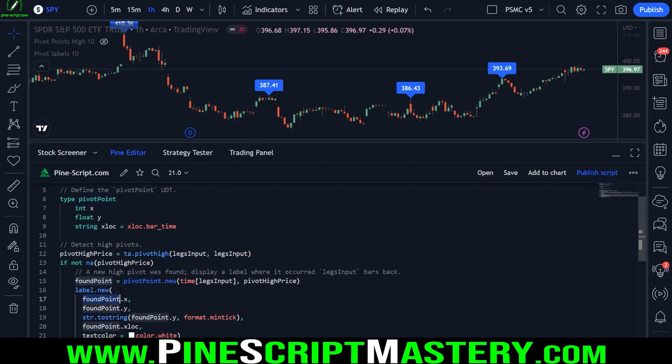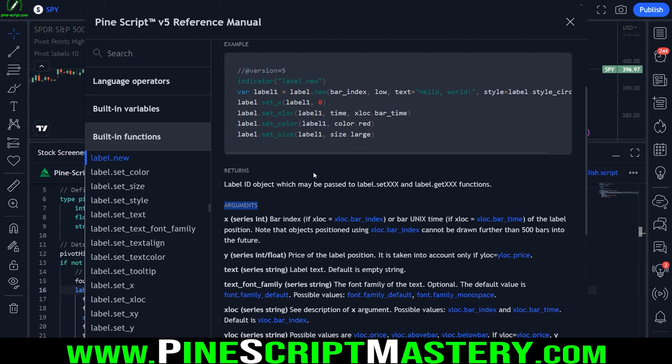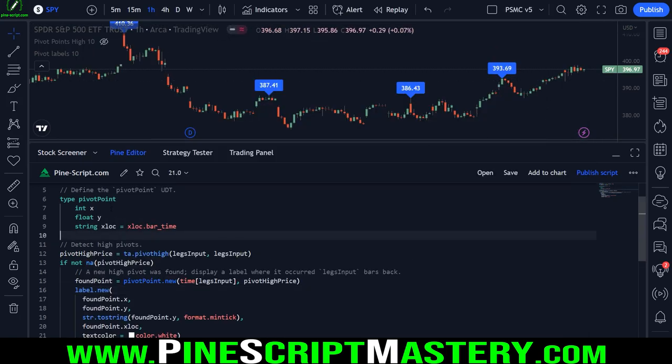And now we can use found point to tell the label where to draw itself and what text to put on the label. So first of all, if I bring up the documentation for the label, the arguments this label function takes is an X parameter. So that's a bar index or a timestamp. The Y value is the price of the label position. And then we need to give it some text and there's some other optional parameters here. We also need to tell it what our X value is. Is it a bar index or is it a bar timestamp? So by default, our pivot point type tells this label that we want xloc to be a timestamp.